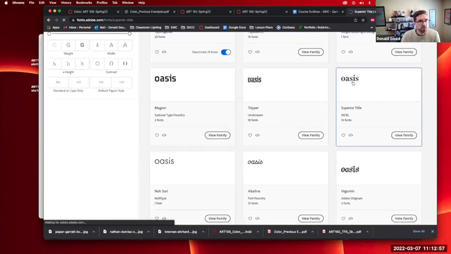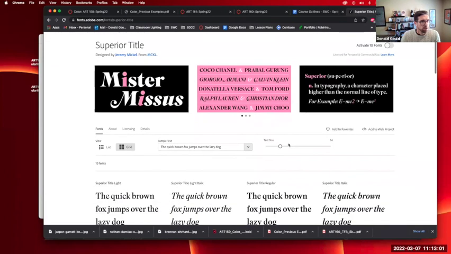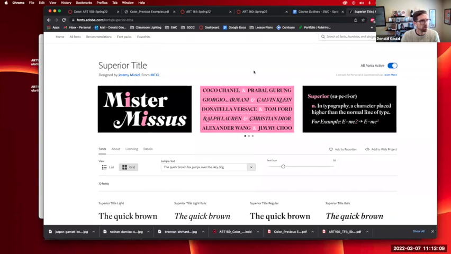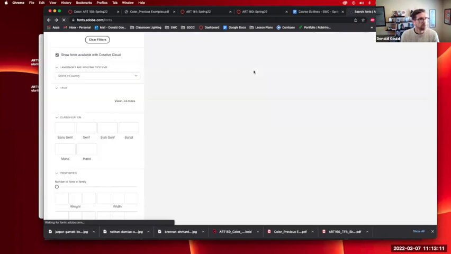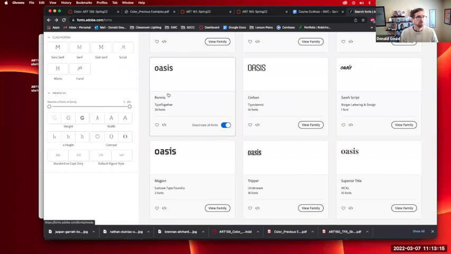Maybe like a serif title here. Let's try this one. Sure, let's try this one as well. This has some nice contrast from the other one. So we have Superior and Ron something or other. I can't remember what the other one was, Rania or something. Superior and Rania. Okay, so we downloaded those two typefaces.